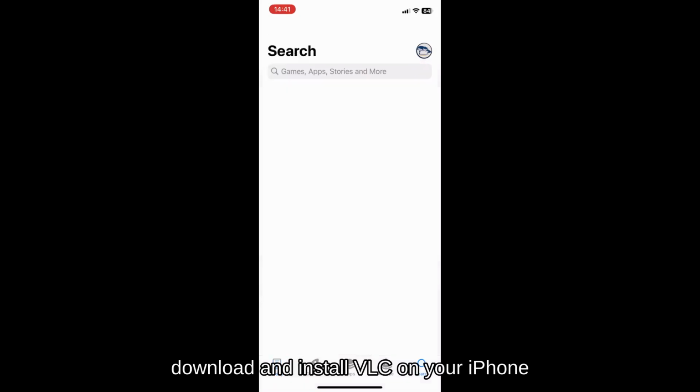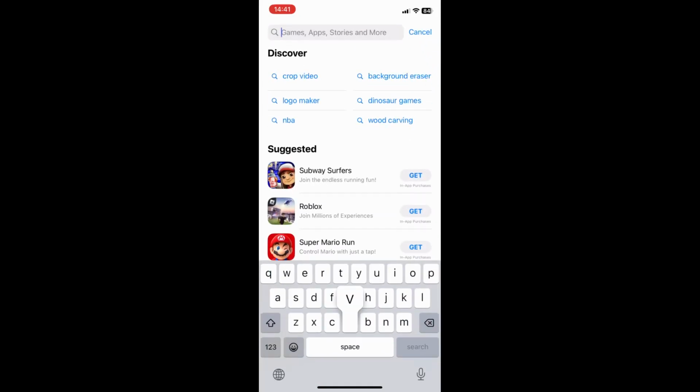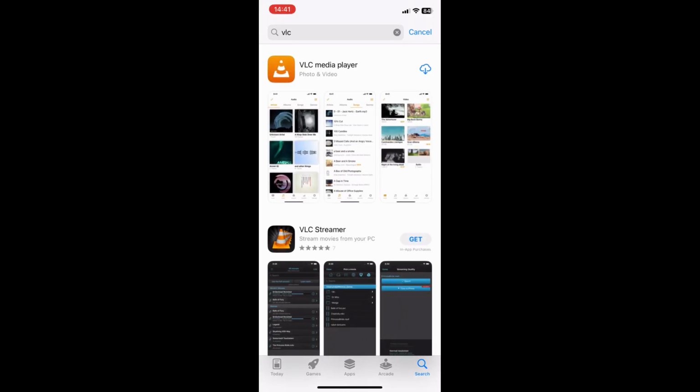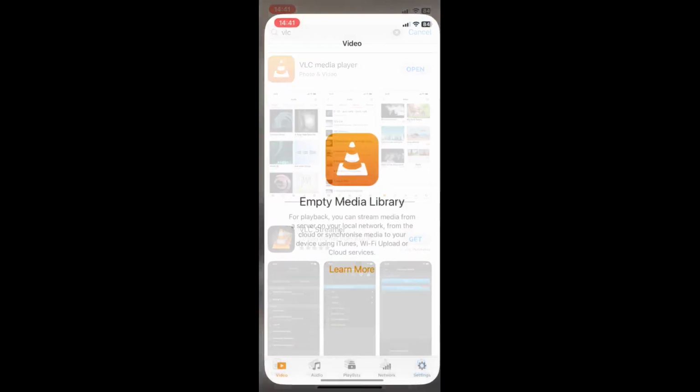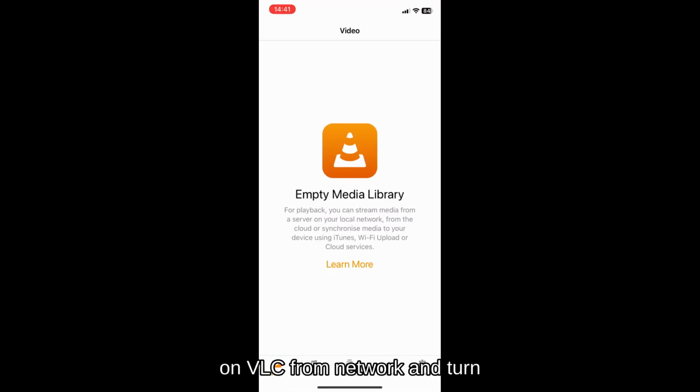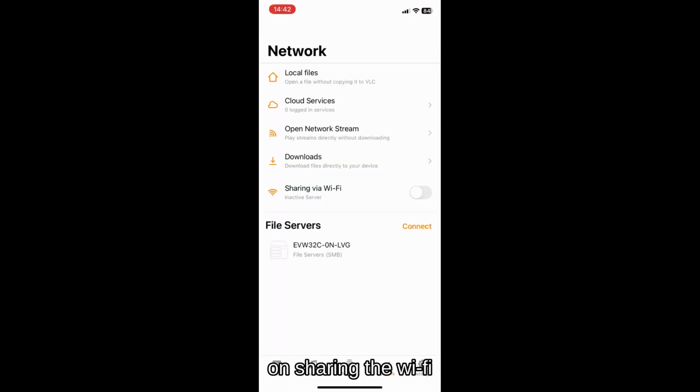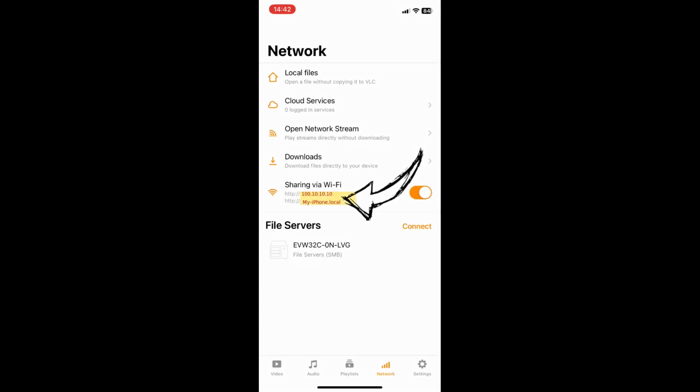Download and install VLC on your iPhone. Open VLC, find network, and turn on sharing via Wi-Fi. You will need one of these URLs in a moment.